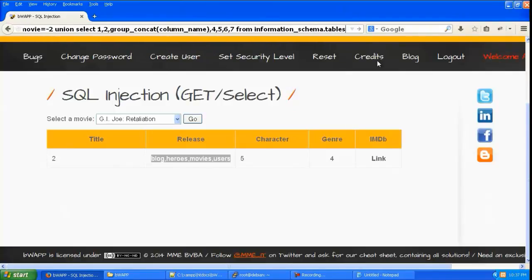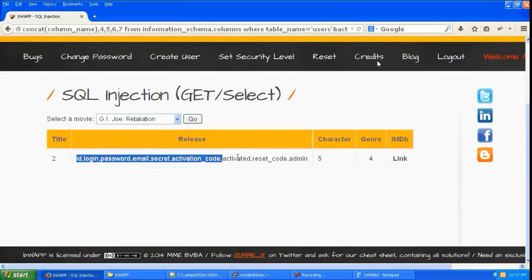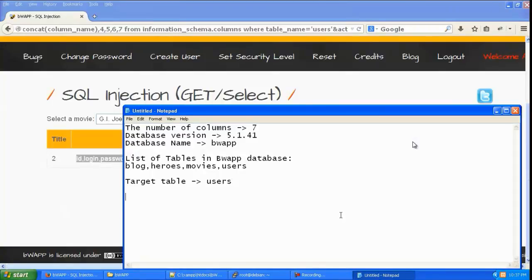From information schema, instead of tables we'll give columns, where table name is equal to, and brackets, in single quotes we're gonna give users. So we'll get the different columns for the table users. We'll hit enter, and you can see the different columns. We'll copy that. So the list of columns in users table.